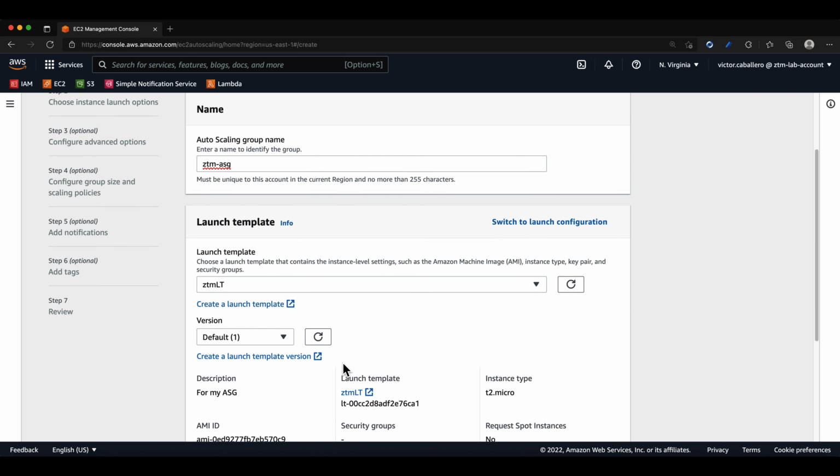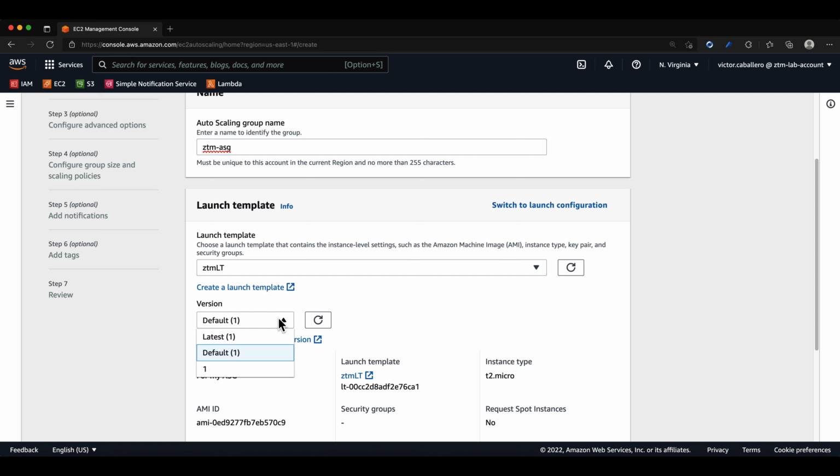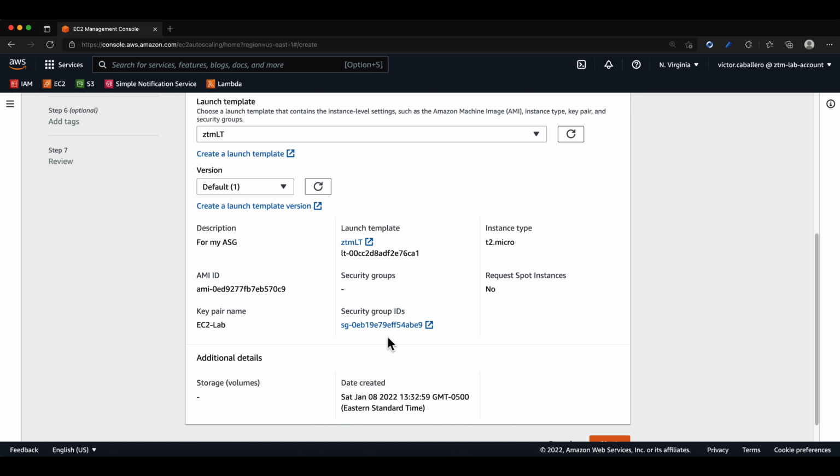I want you to notice that if we click on Version, we can select the different versions of our launch template, but since we only have one version, I will leave it as the default. I also want to point out that once you select the version, it will show you the details of what the launch template will be configuring. This is also a good time to note that the launch template doesn't actually launch anything. The launch template is simply a configuration file that tells the auto-scaling group how to launch the EC2 instances. The auto-scaling group is responsible for actually launching the EC2 instances.